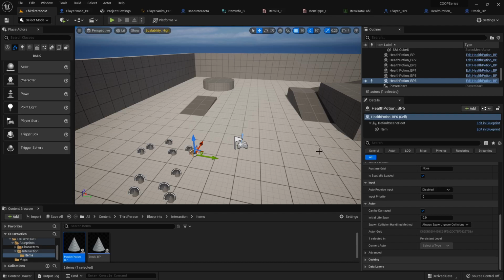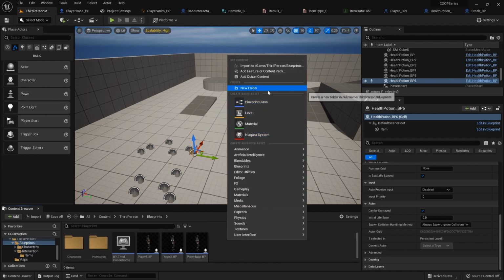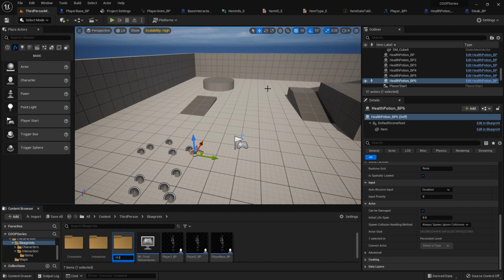Alright, so our characters are both picking up things and adding it to their respective inventories, but we don't really have a way of checking that. So let's fix that today. In the blueprints folder, I'm going to right click and create a new folder, and this is going to be our HUD elements. This is where all our widgets will go.